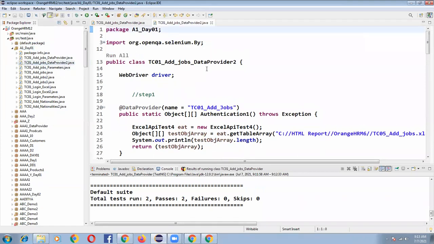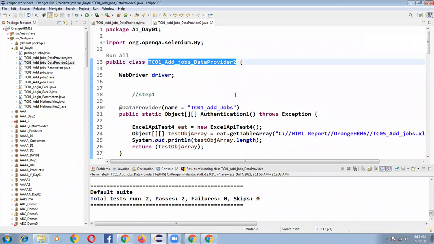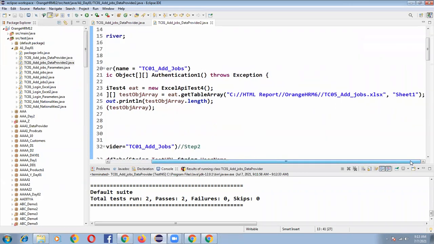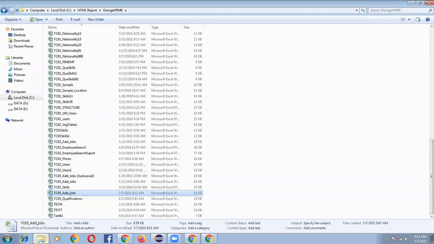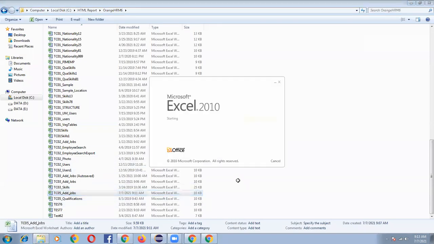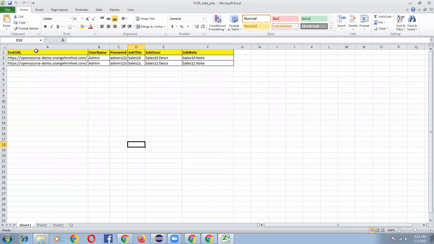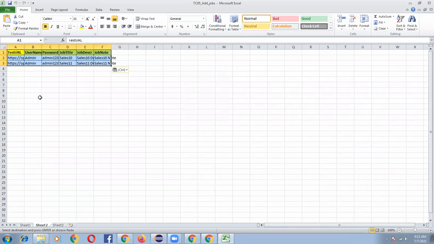Data provider 2, the data provider 2 class name came. Here in TC01 add jobs 5, sheet 1 contains this data. Now I'm going back to this program. In sheet 2, I'm copying the same data, Control C, and in sheet 2 I'm going to give all my input data.